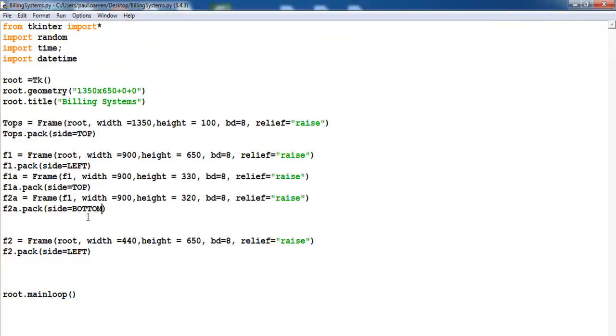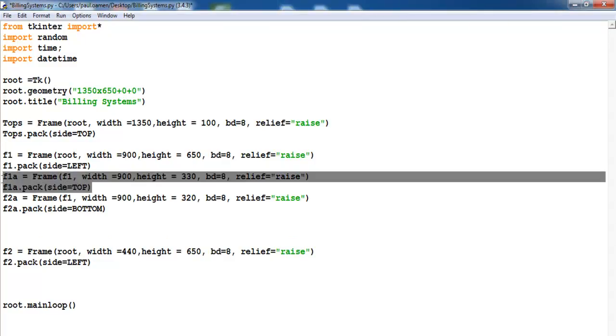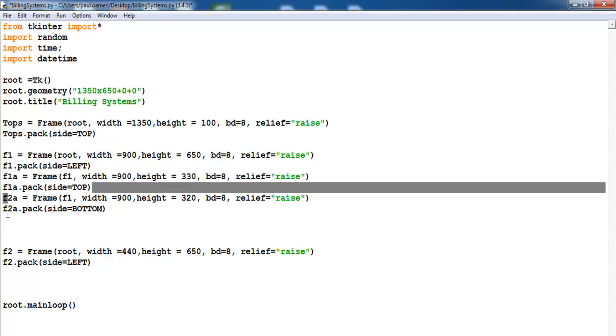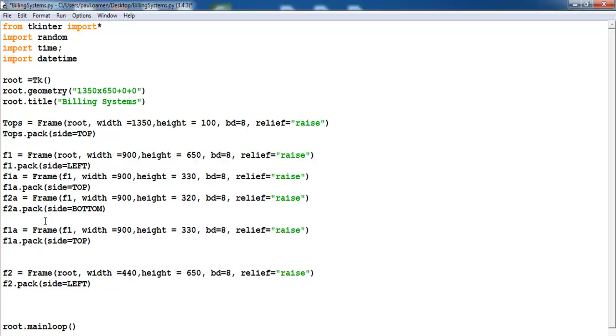Okay, this is how the framework looks. Now I need to divide this and this into two before we can continue with the program. Alright, let's define other frames right underneath there. So inside frame F1A, let me just copy it anyway. I will define another frame, so I'll call that frame F1AA.